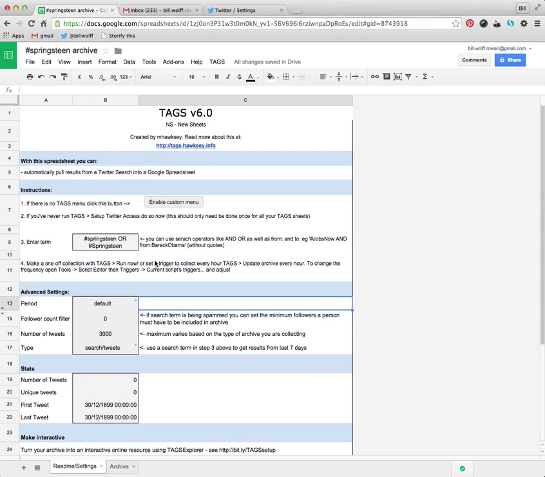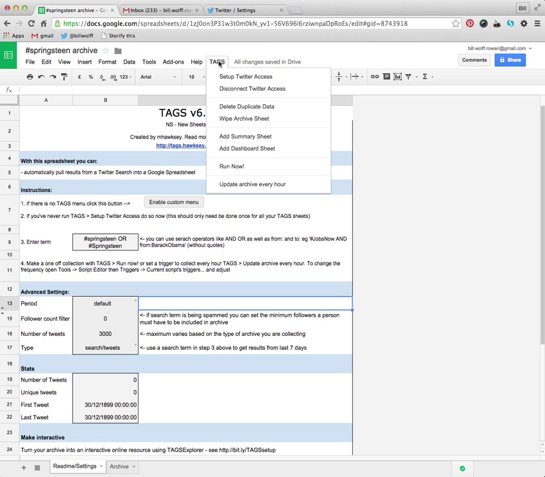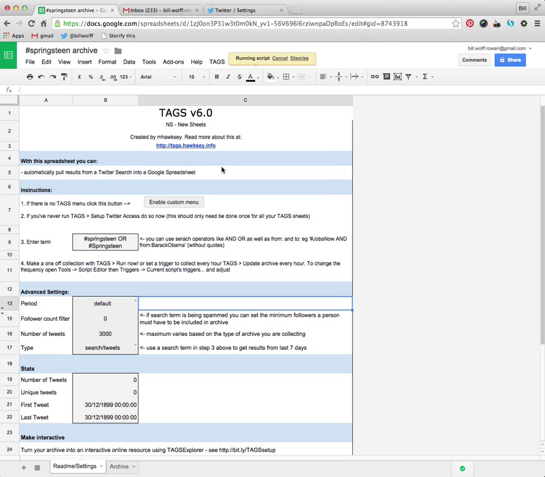Okay. Once you have done that and you've entered your term, go up to the tags menu and click run now. And depending on how many tweets you're going to be grabbing, it will take some time. Okay, so it's running the script.